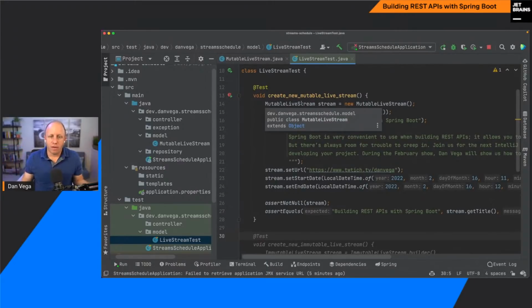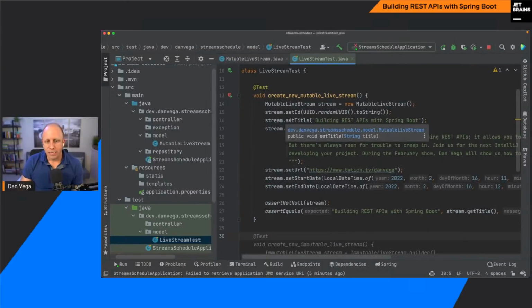I have a mutable live stream object. I call it stream, and I create a new instance of it using the no-arg constructor. And then I go through and set all of the different properties on there, right? So I'm setting an ID to just a random UUID and getting the string version of that. I'm setting a title, a description.